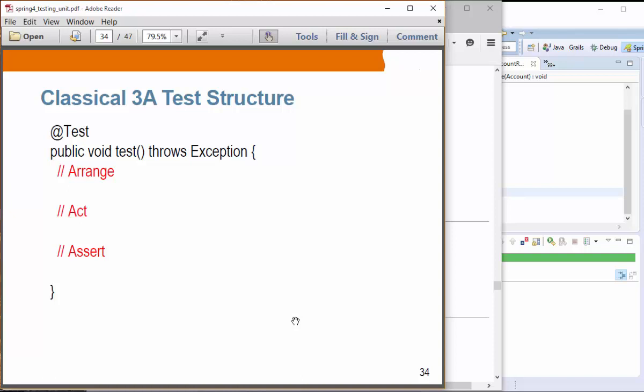Now let's talk about the classic 3A test architecture, before we understand how Mockito works. You basically arrange the test and you perform some action, and then you see whether the result of the action is actually the same as what you expect. So these are the 3A test structure: arrange, act, and assert.